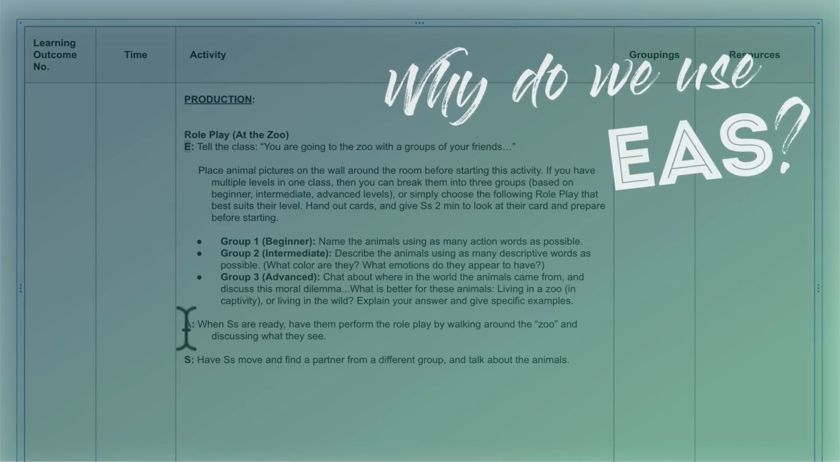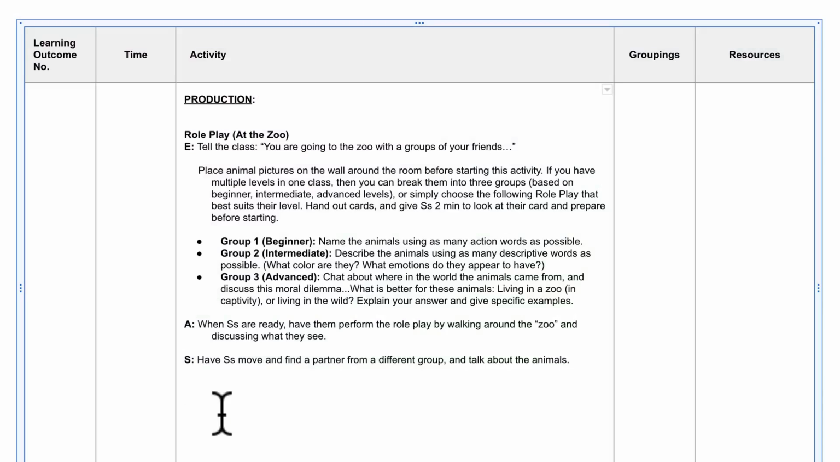It might take you a little time to get used to this system if you've never used it before. But the simple beauty of using EAS is that it gives you an easy to follow framework that you can use for planning virtually any activity in your lesson. And by using EAS, you can be sure that you've thought through everything needed for you as the teacher to explain the activity before it begins, everything needed for the students to do the activity, and everything needed for you to bring the activity to a close and then smoothly transition to the next EAS activity.